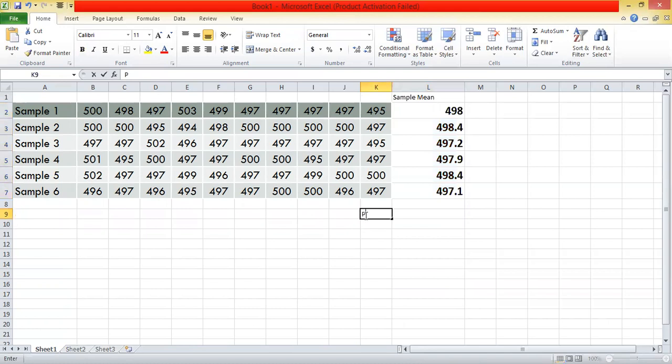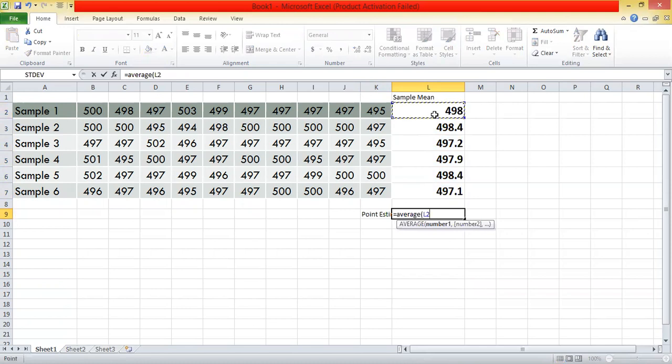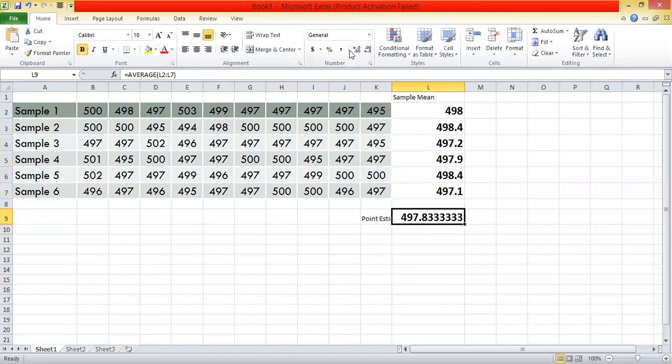How do we solve for the point estimate? The point estimate is the mean of all means. So we need to find the average of this. We say equals average, open parenthesis, you select the 6 sample means, close parenthesis. Let's have it in 2 decimal places only. You see the arrow here? That's for 2 decimal places. Therefore, our point estimate is 497.83.